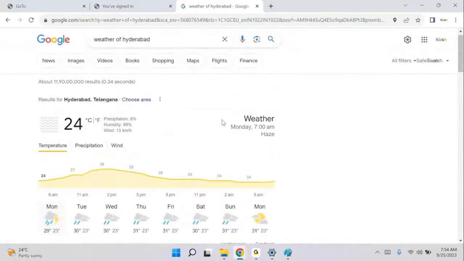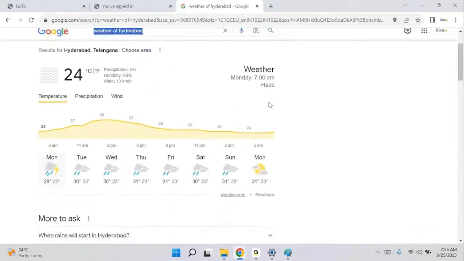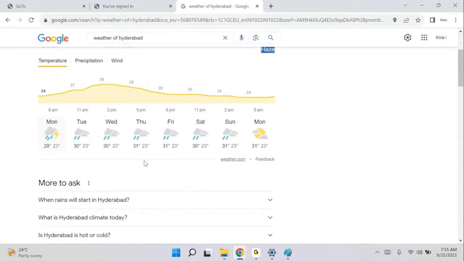So Kiran is the consumer because he typed the words weather of Hyderabad, and Google is the API which gave me this information that at Monday 7 a.m. the weather is haze condition, etc. So I have told you who is the API, which is google.com. I told you who is the consumer, which is Kiran, because I am consuming the data. But who is the producer? Producer is that application which is giving this data from the backend.